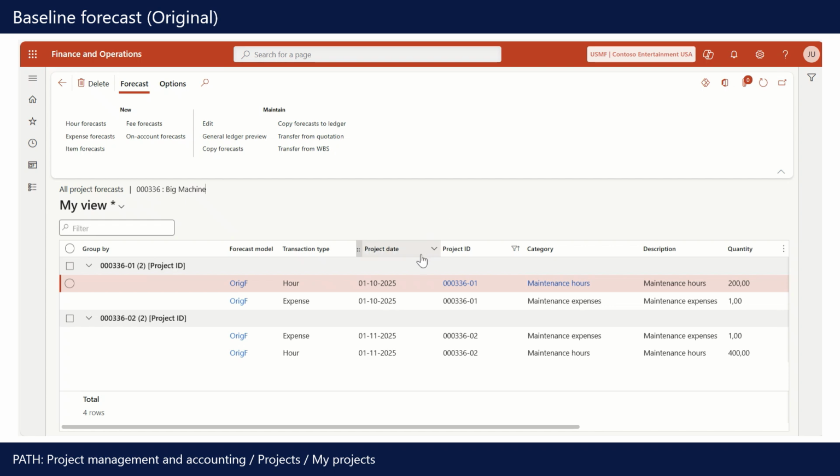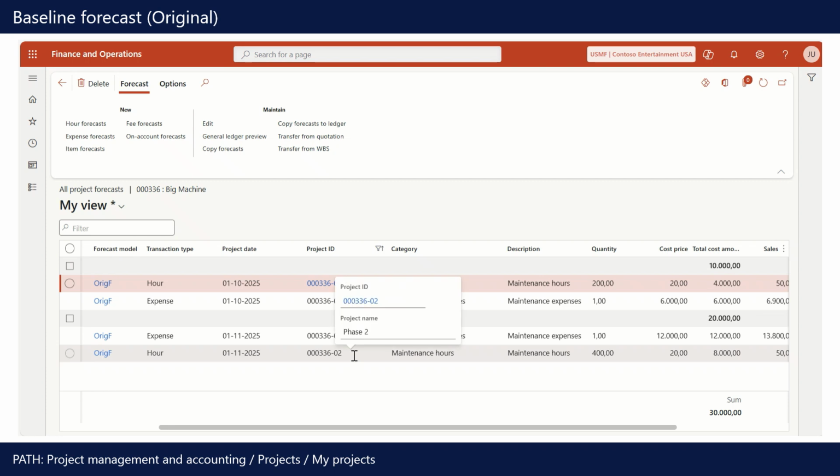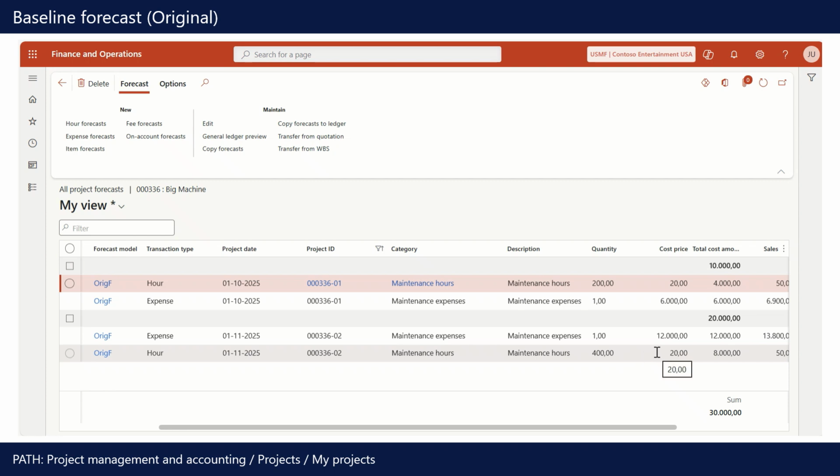So you can see down here that on the first sub-project, I have 200 hours budgeted on the original, and I have one expense line here for $6,000. So on the first project, I have a total of 10,000 budgeted or forecasted expenses. And on the second sub-project, I have 12,000 expenses, and I have 400 hours of work. So that gives us a total forecast in the original forecast of $20,000. So next up, I need to copy the forecast to the current forecast.